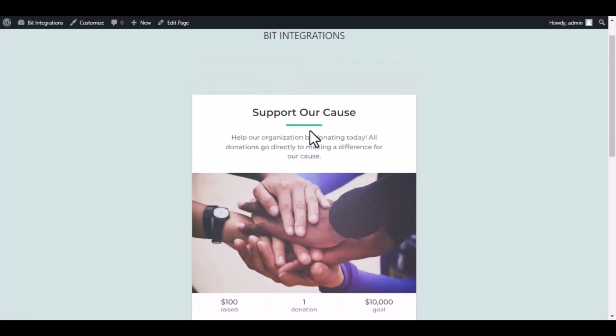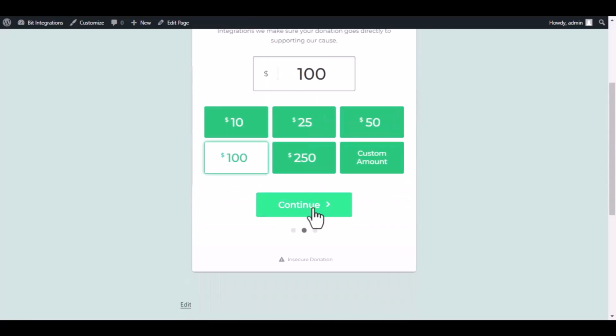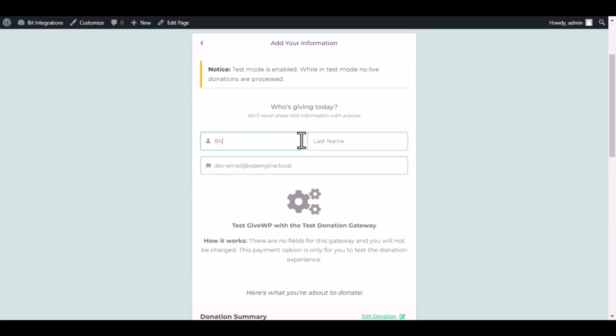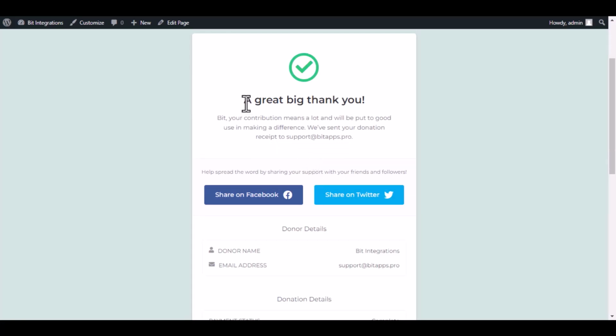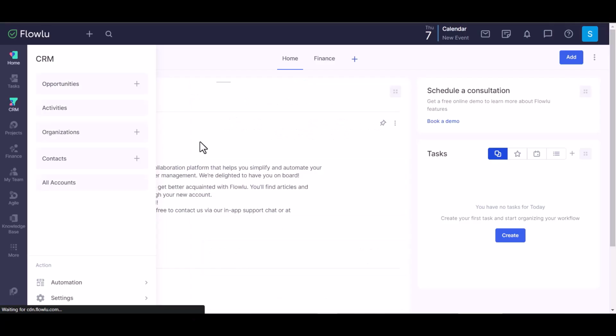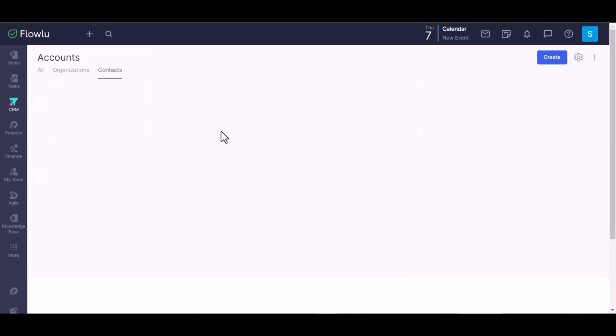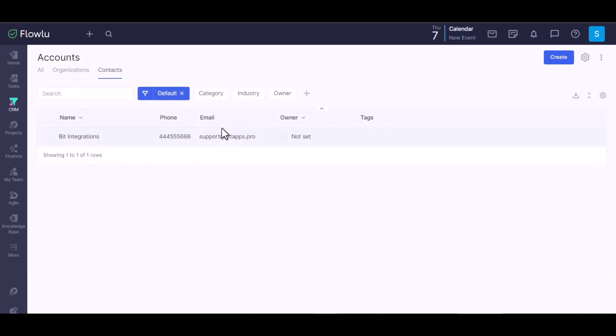Now go to your donation page. Type some information and submit the donation form. The donation has been done successfully. Now go to the Flowlu site and go to Contacts. You can see the data came successfully in the Flowlu site.